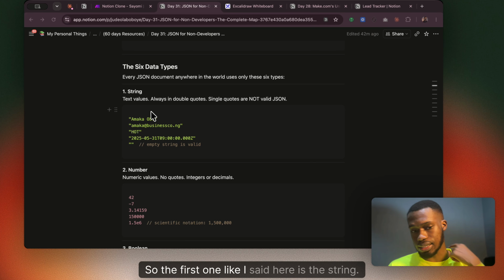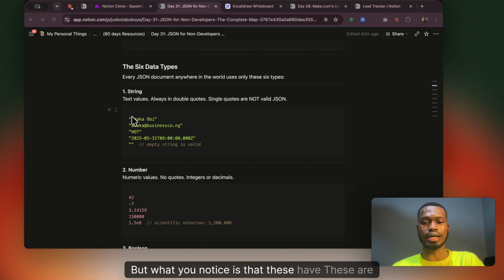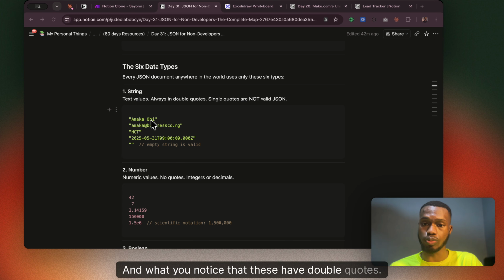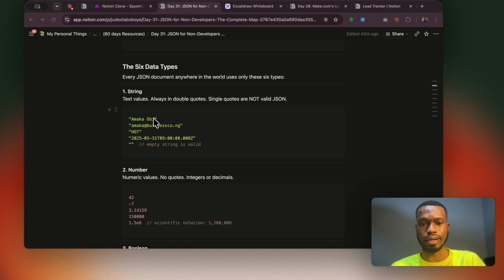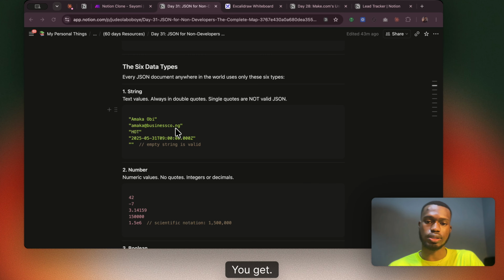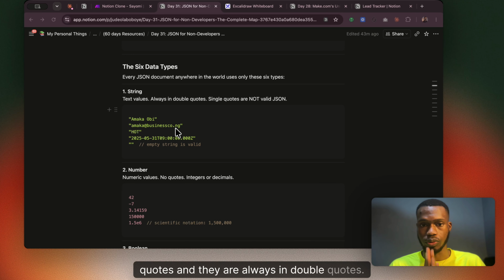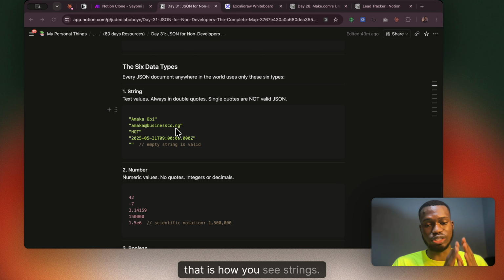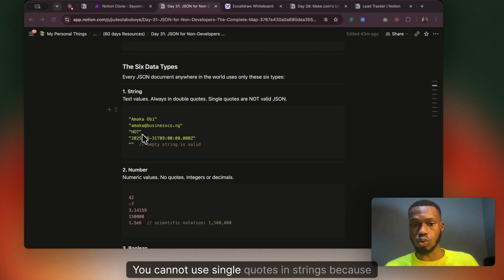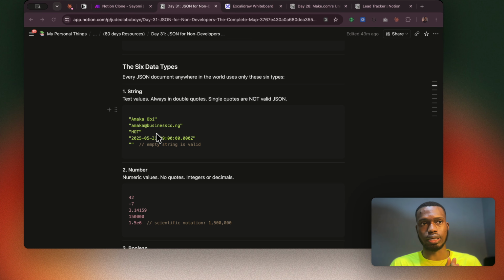So the first one, like I said here, is the string. These are text. And what you notice is that these are in double quotes. That's what you see here, Amaka Obi, right? You see Obi, you see Amaka at businessco.ng, and you also see auth. What you notice here is that they are always in double quotes. That is how you see strings. You cannot use single quotes in strings because single quotes are not valid JSON.